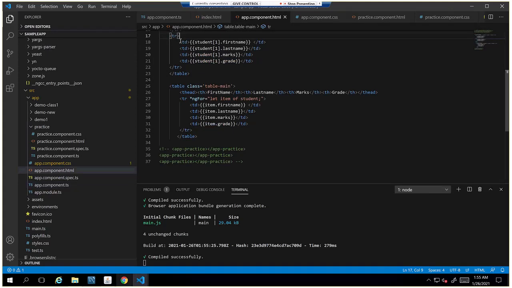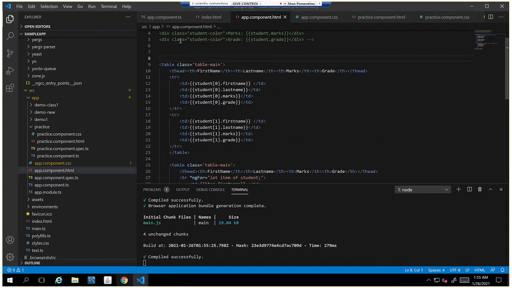So this is called dynamic programming. Dynamically, whatever comes from the server, it prints everything. But that one is static. You have to specify everything. So the difference is you need to use for loops to navigate through the whole object and print it. Yes, type ngFor let item.